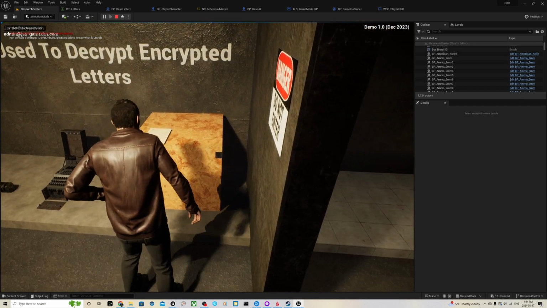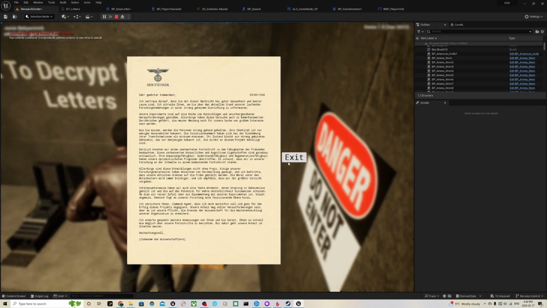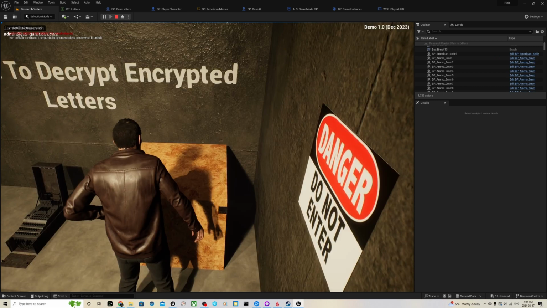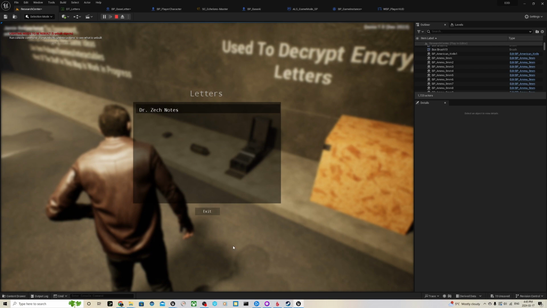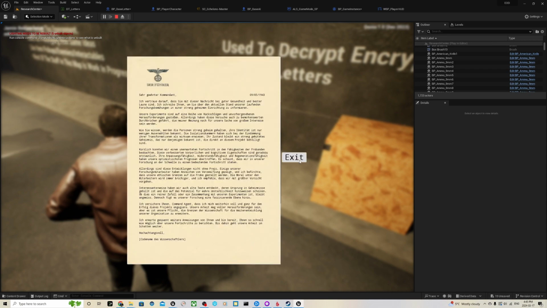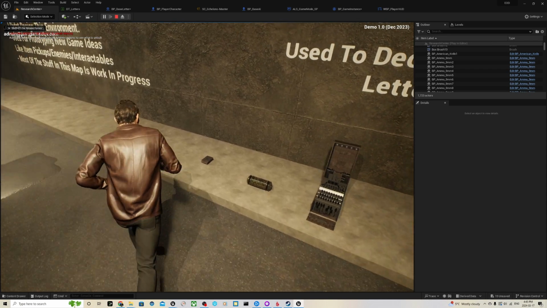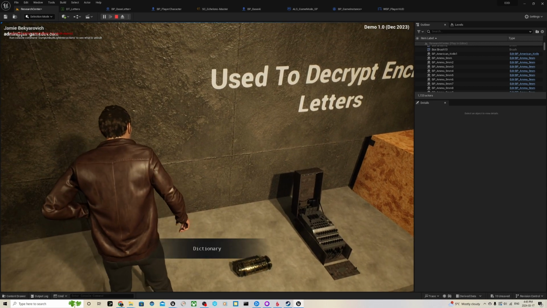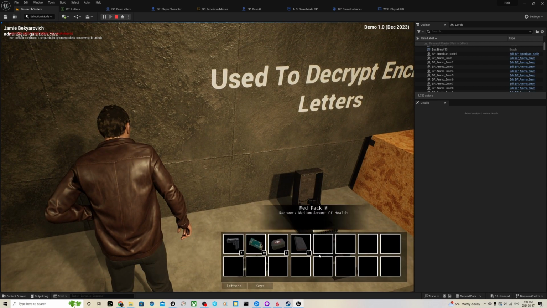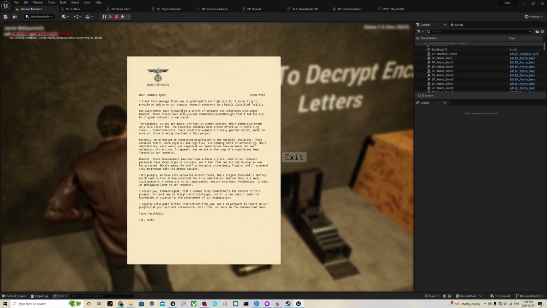So we'll grab the note. It's in German. Don't know how to read it, unless you're a German speaker, then if that's the case, you're good to go. But this character is an American spy, so he's not necessarily going to know this. And if we try to access it, it's still in German. But later on through gameplay, when we discover a dictionary, and it's in our inventory, now the letter will read in English. We'll be able to decipher it.